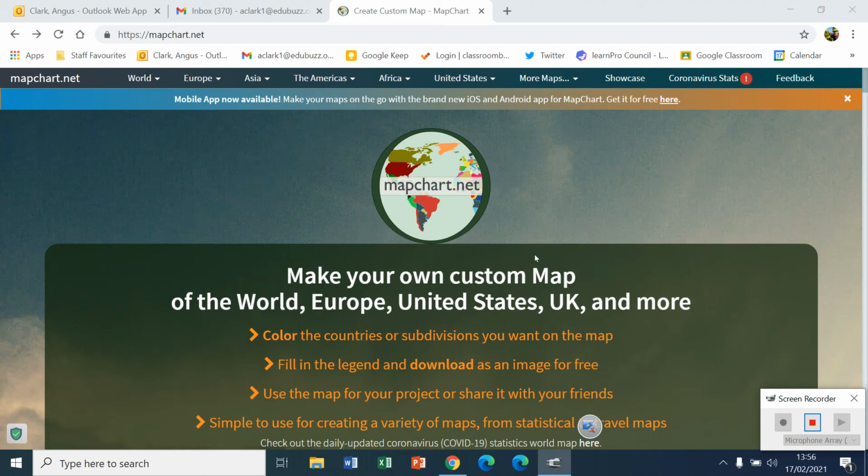Okay, S3. What you're going to do for this task is make a map to show how government policies affect birth rate, looking at pronatalist and antinatalist policies. And I'm going to show you how to do this.